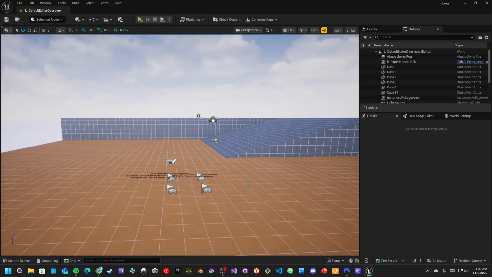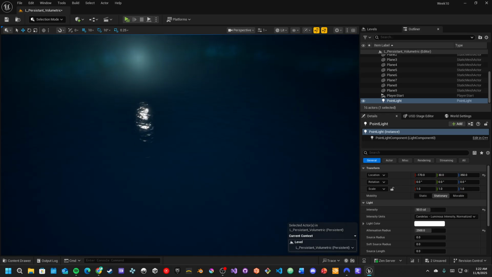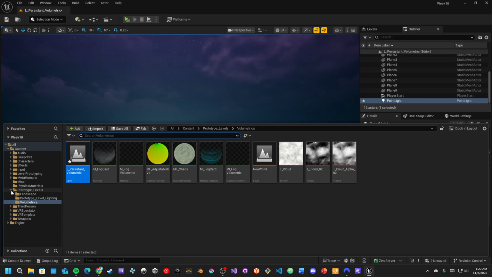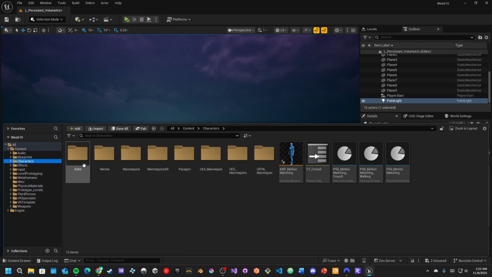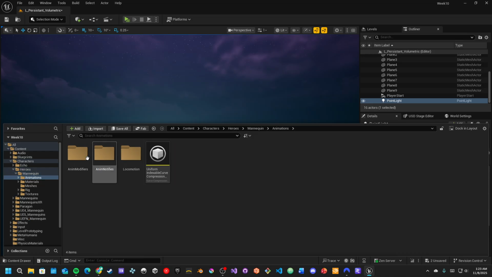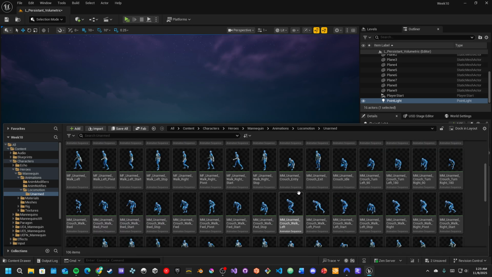But I've already done that, so I can actually close this project, which is the Lyra one. And I can go into this one, which is the one that we are working in. So it'll migrate for you. It'll take like, I don't know, 10 seconds. But if I open up my content drawer, look under characters, that's stuff that we're going to be building. I think it's under heroes, mannequin, animation, locomotion, unarmed. And these are all the animations that I took with me.